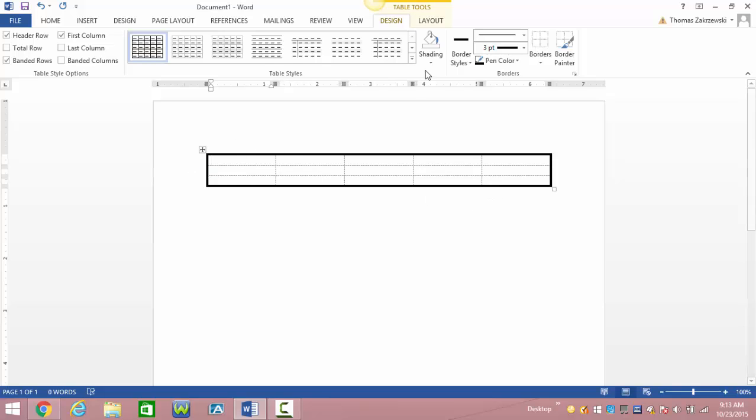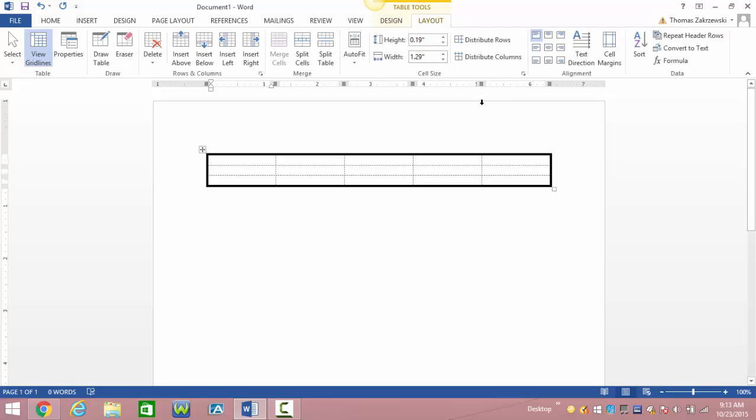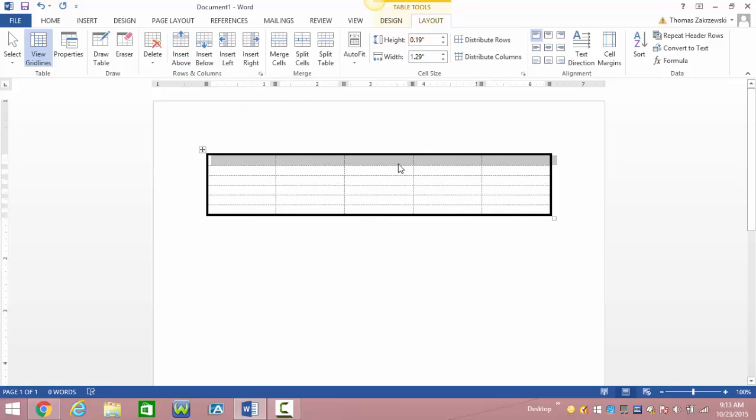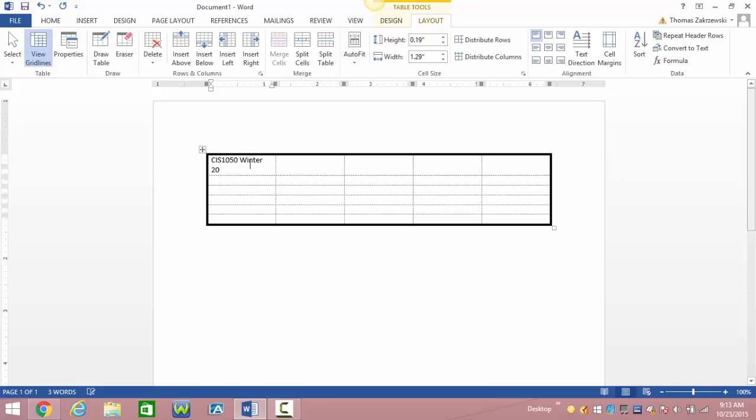Next, what I want to do is go ahead and insert some more rows. So if I go to the Layout tab, notice there's an option to insert below or above. I'm going to click Insert a couple of times, and I want to type in CIS 1050 Winter 2016. And you can see what happened when I typed the text. It wrapped down to the next line and it expanded out the little cell here.